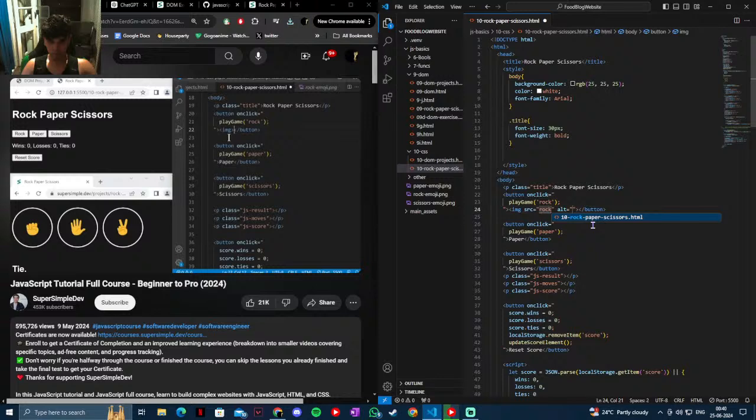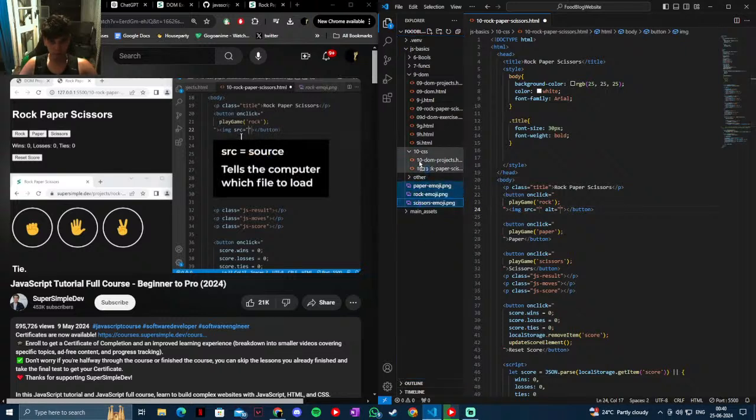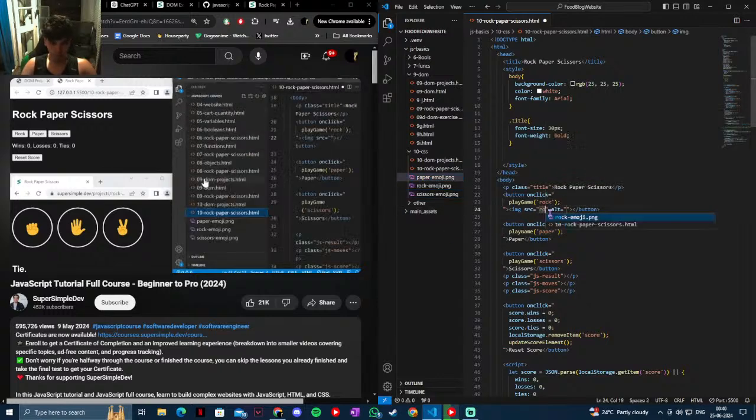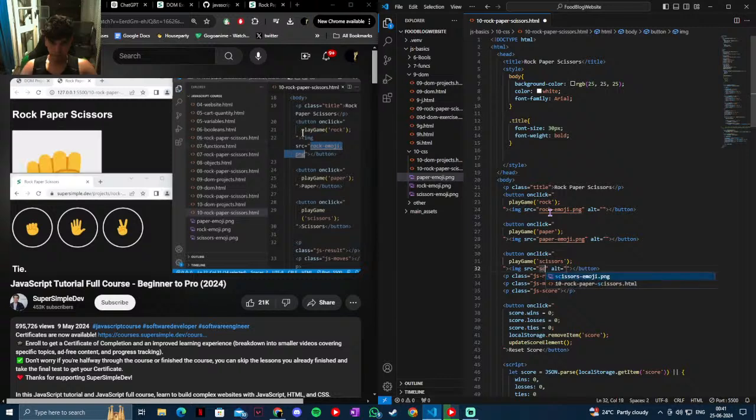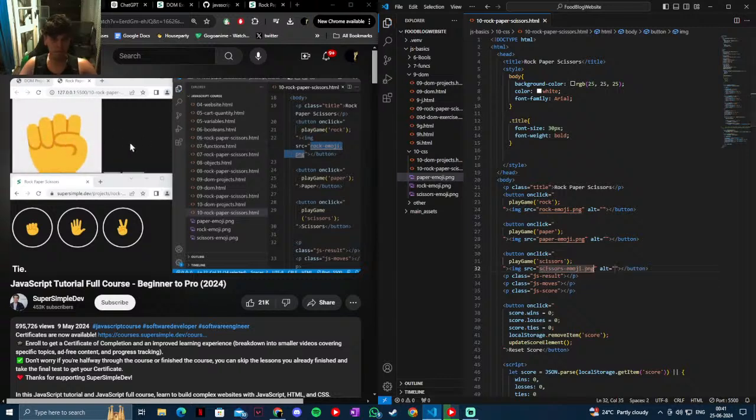Now to load an image, we're going to add an attribute to this element called src. So src stands for source. It tells the computer which file or image to load. So let's look in our project. For this button, we're going to load rock-emoji.png. Inside the source attribute, we'll type rock-emoji.png. So what this does is it will look for the file with this name beside the HTML file, and it finds it right here, and it will load it onto the page. If we save, now inside our button, it loaded the rock image.